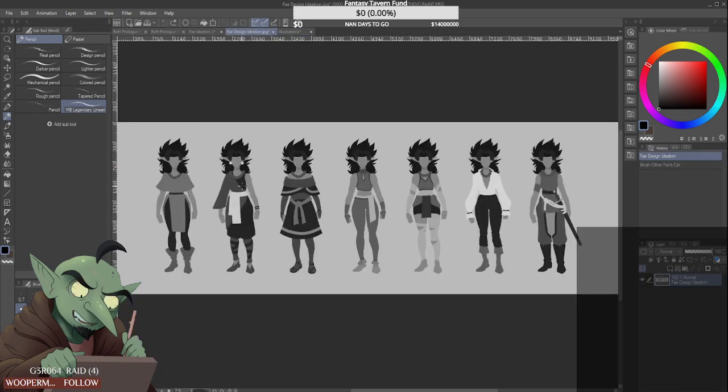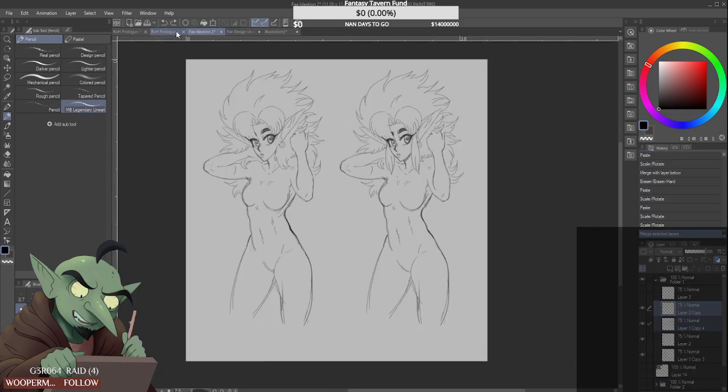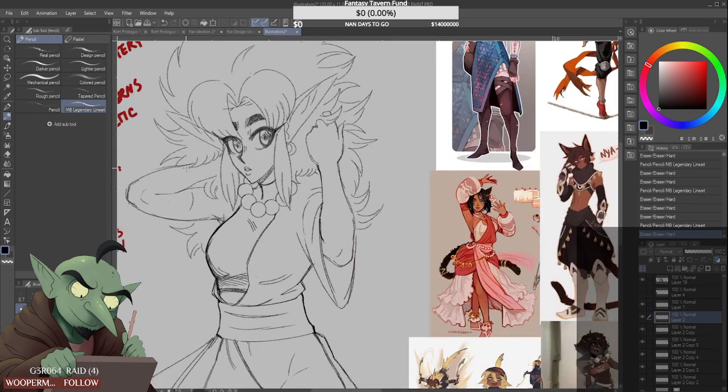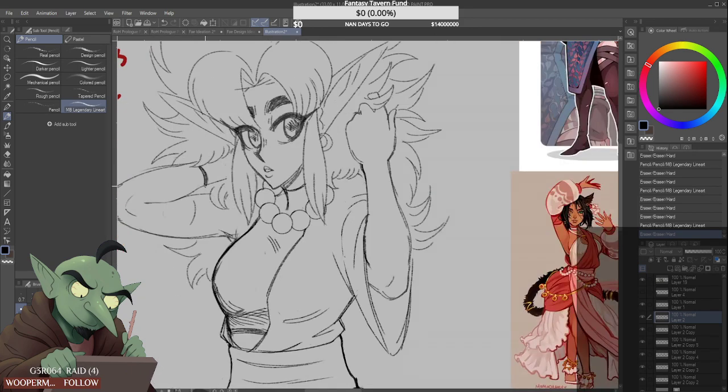I had two little bracelets going on, just to add some visual interest on the arm, I think, is what my reasoning was.